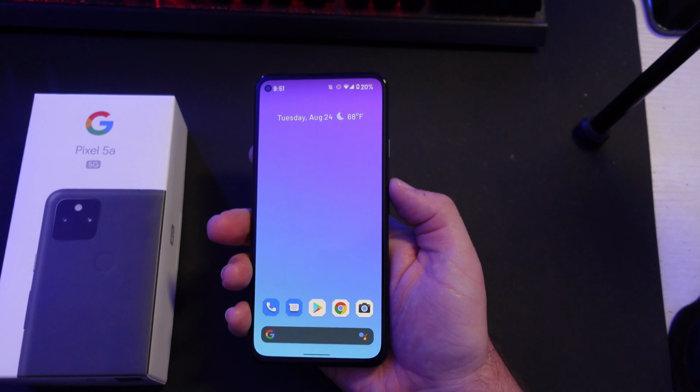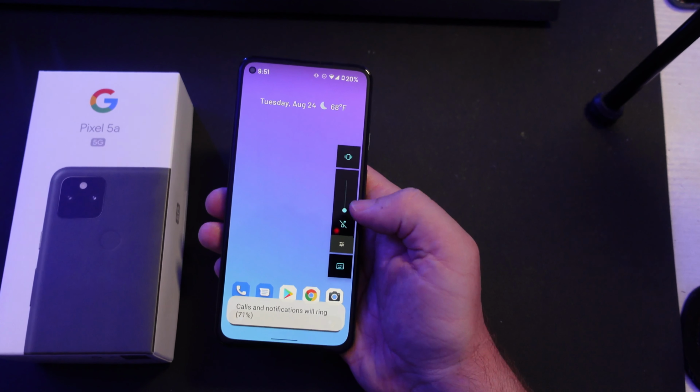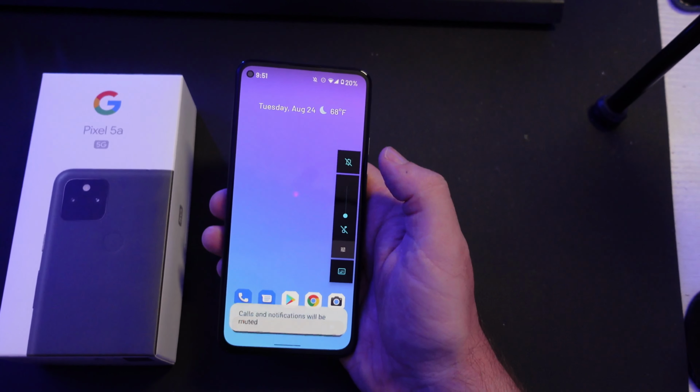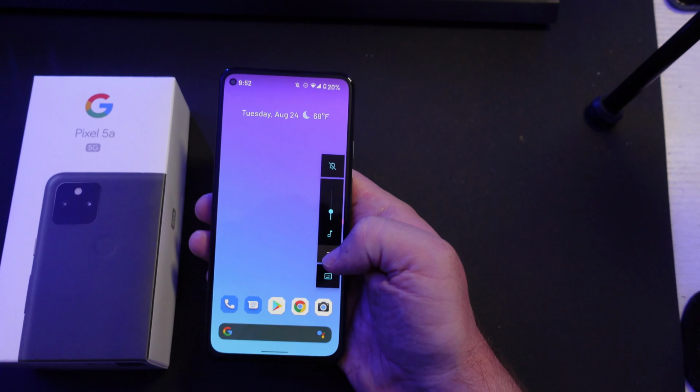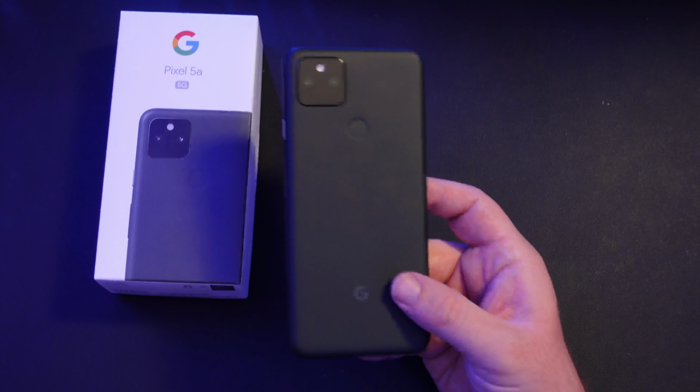And then lastly, your volume buttons. If you press it up or hold it, you can turn your ringers and sounds and all that kind of stuff on and off, and switch between the different modes and control some of your volumes as well. And that's all the tips and tricks I have for you for the Pixel 5a.